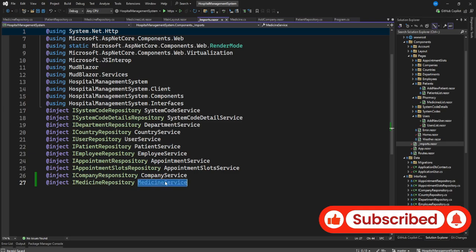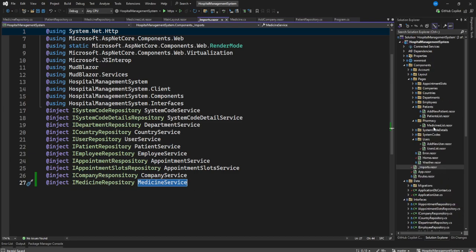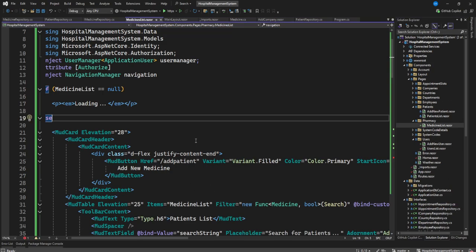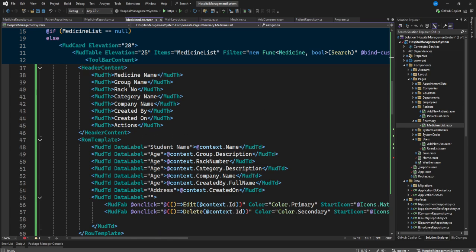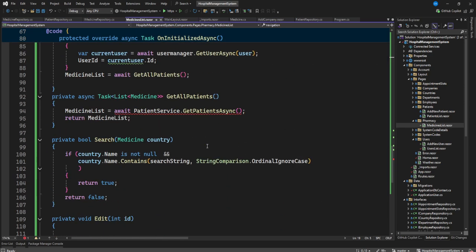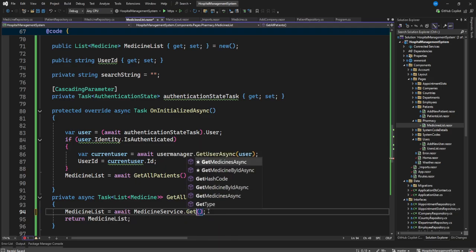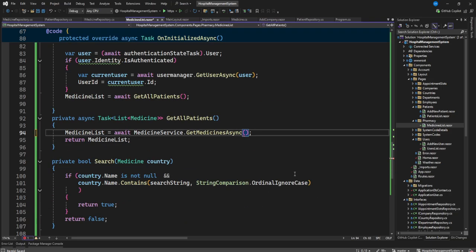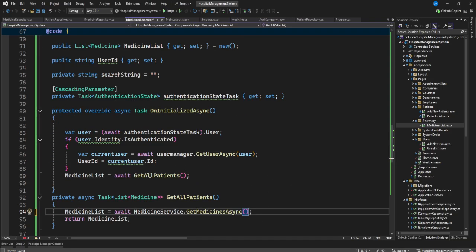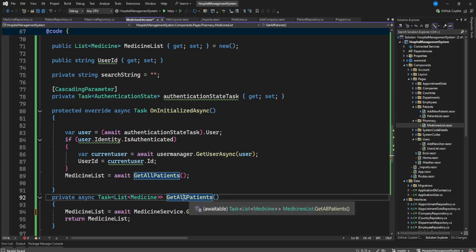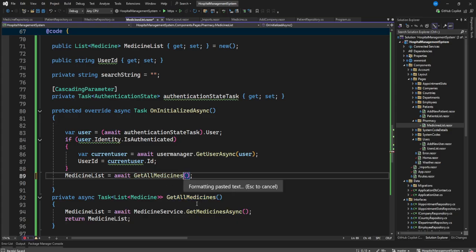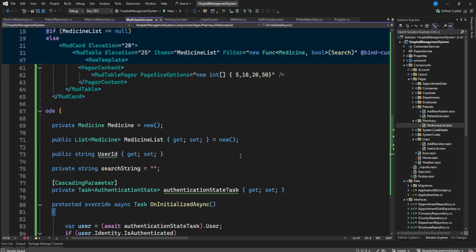So since we have this, the next thing is we need to go to our medicines list, and you can see here we have everything in place. The only thing that we had a problem with is our service here. So we need to get medicines, and I think that is all. And here, instead of that, we need to say get all medicines. So since we have this, then we add it here, and that is okay.